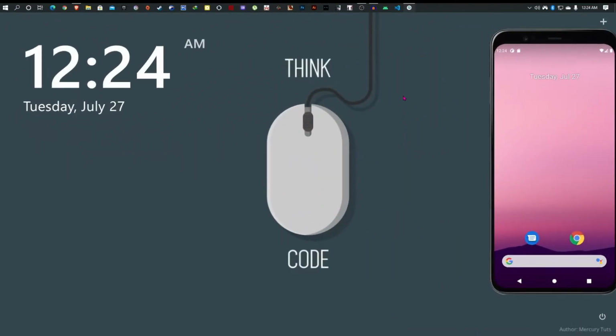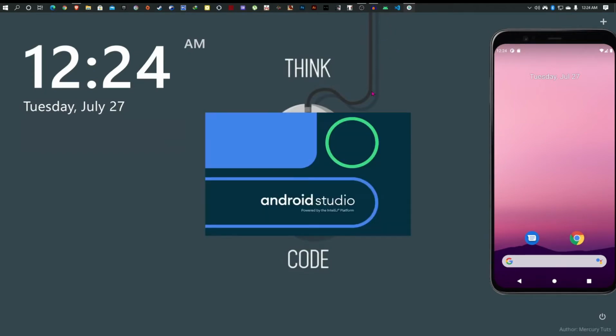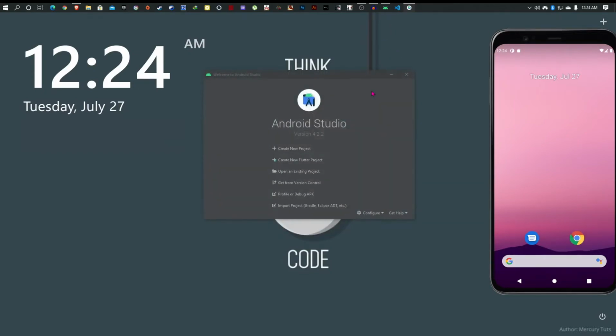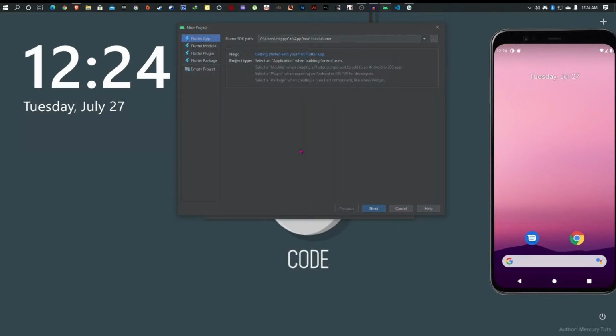So what we are going to do is, now not everybody might want to use VS Code. So what I would do is simply open up Android Studio, assuming that is the default for everybody. And what we'll do next is we're going to create a Flutter project. And then this is where the path to our SDK is. So we'll click on next.